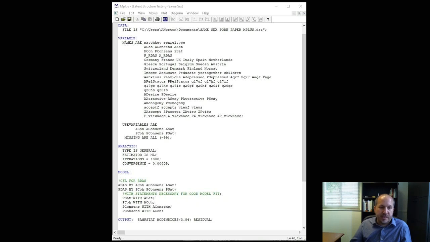You can see that each of these subcommands ends with a semicolon. So names are, list them all out, semicolon. Use variables are, list them all out, semicolon. Missing are, all, -99, semicolon. And then a semicolon at each of these. And then model, where I actually have my model down here.